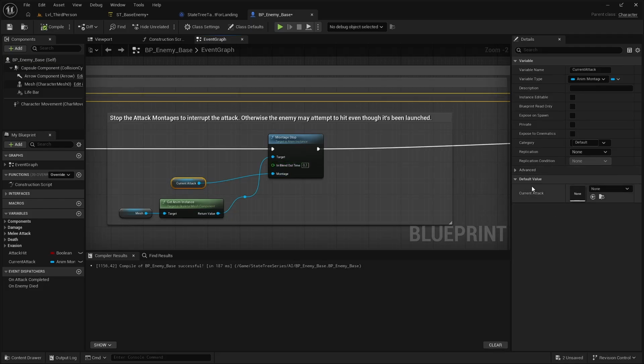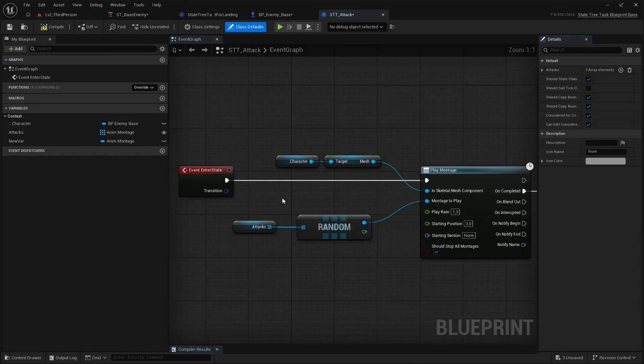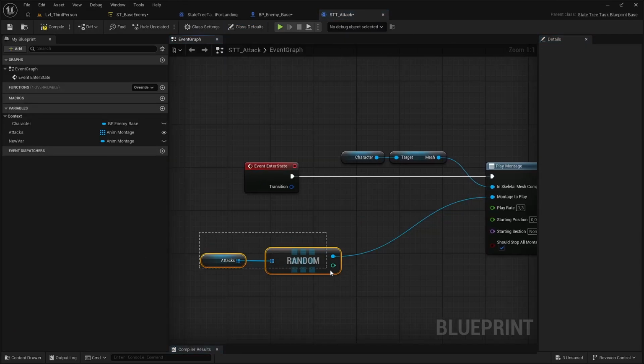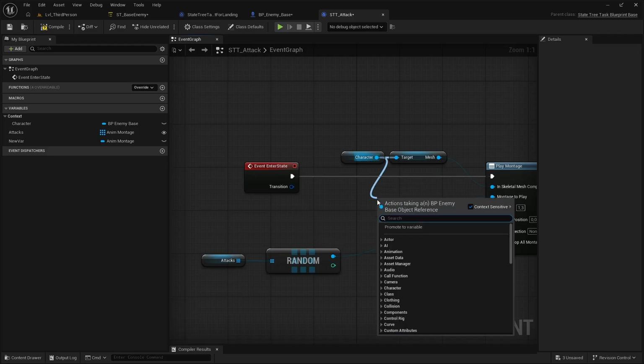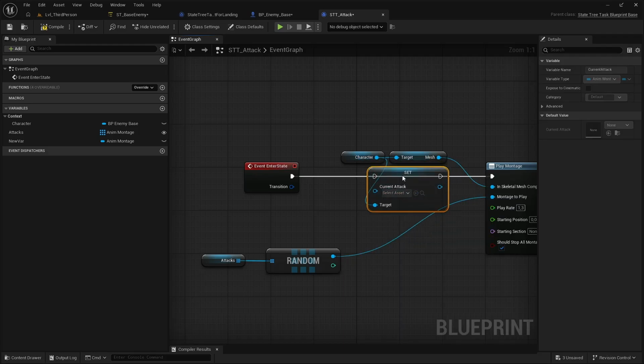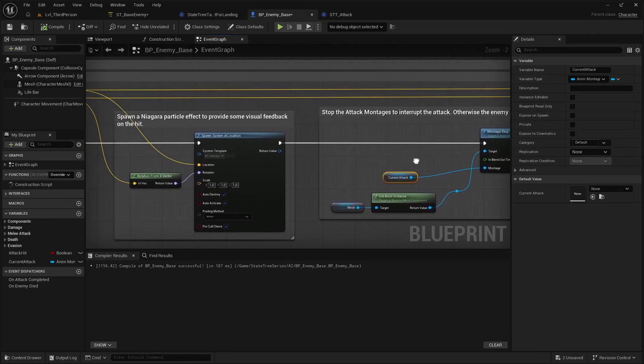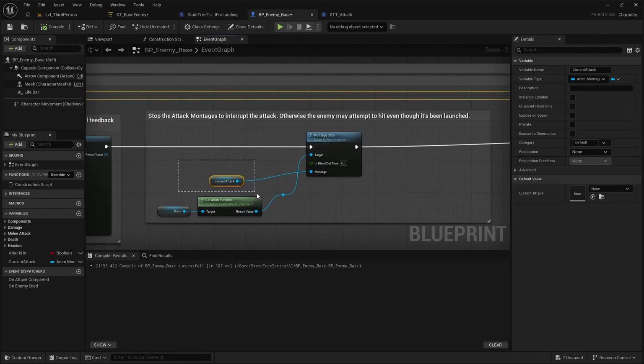But this current attack is currently empty. We need to set this. So let's open up our attack task. In our attack task, we're going to use the random array item here to set to that variable we just created. So we're going to drag off character and type set current attack. We're going to hook that up in here. And this becomes the montage to play, and this gets hooked up to there. And now whenever we hit our enemy and it takes damage, it will interrupt and stop our current attack.